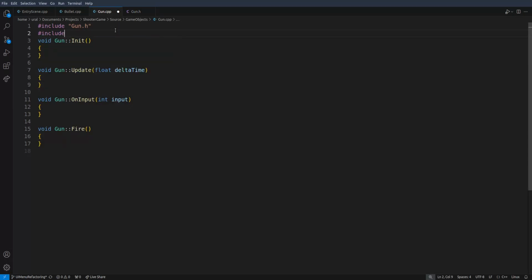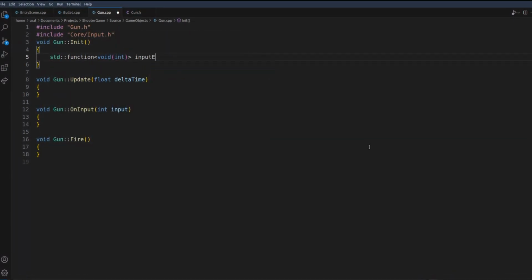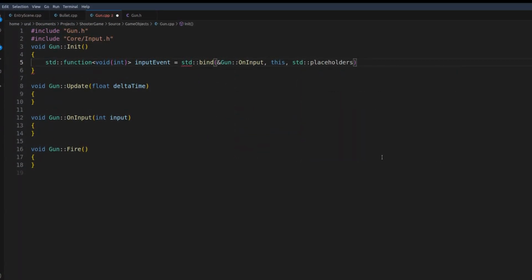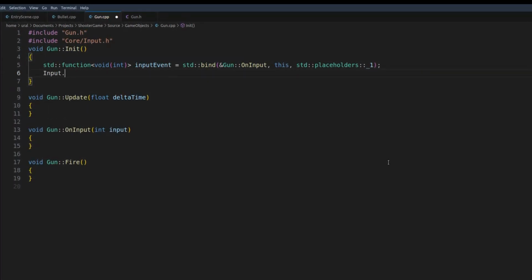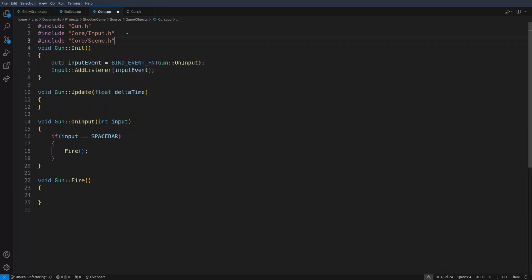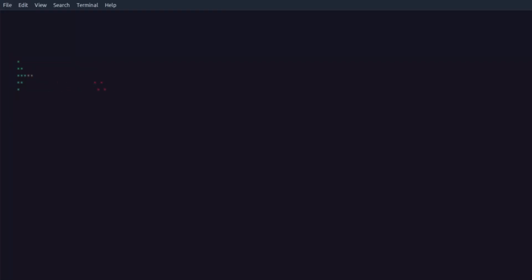Now beware, you are about to see the ugliest syntax ever in any programming language. std::function<void(int)> input event, std::bind(&onInput, this, std::placeholders::_1). Hopefully we have defines. Now we check for input to fire. From the scene we can create our template game object that we created from the bullet game object. Now we can fire. Perfect.